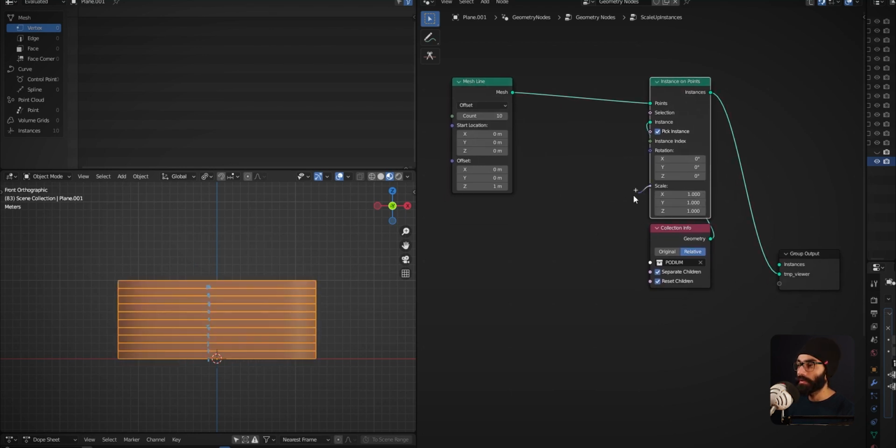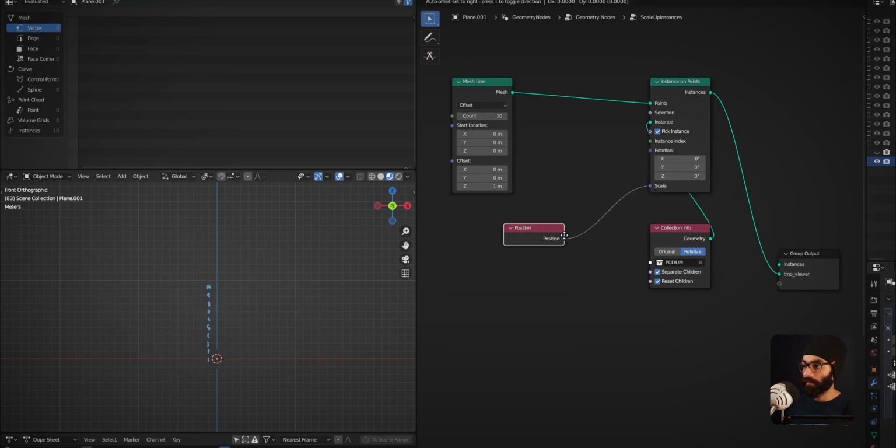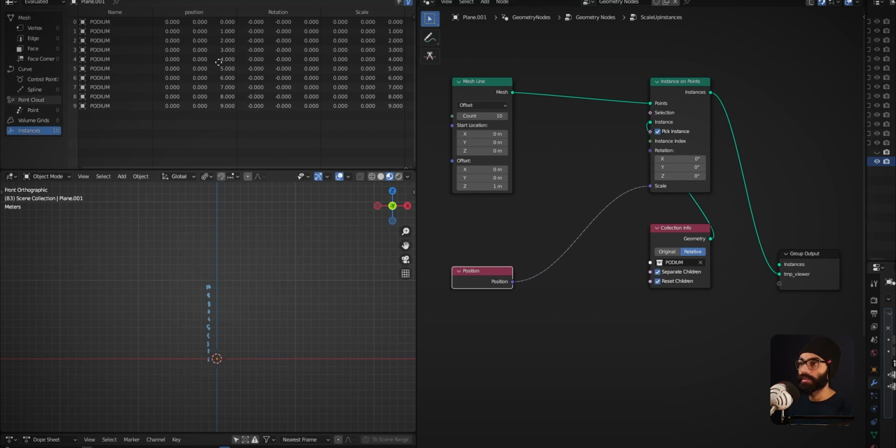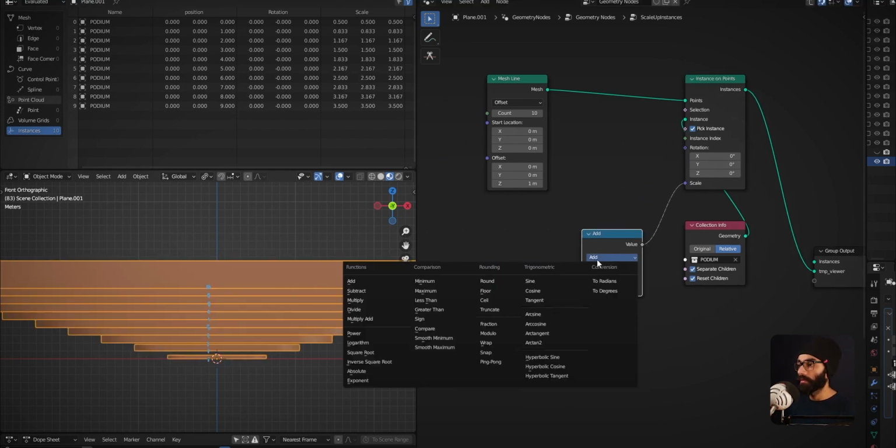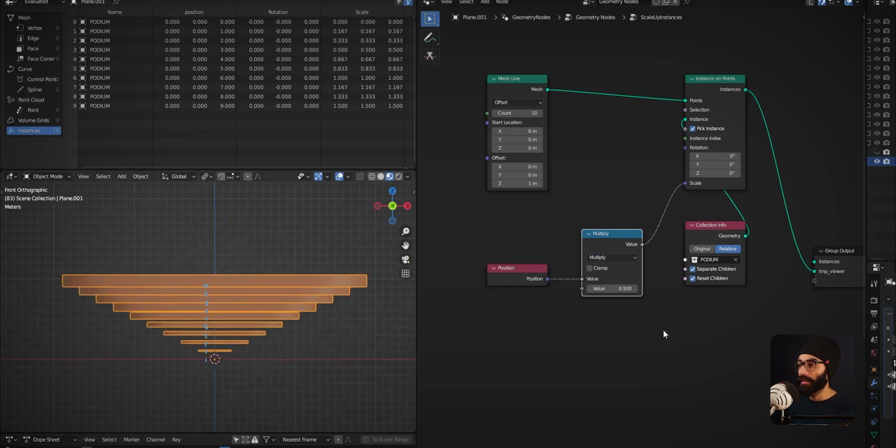So what we want to do is, in scale, I'm going to drag this out and say position. Basically, as I go up, the position of these instances, this 0 to 1, going up, I want to affect the scale. So I'm just going to add a math node in between. I'm going to call it multiply. This is going to be our control.